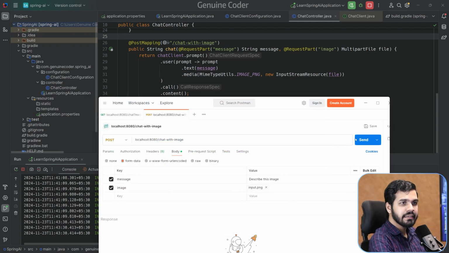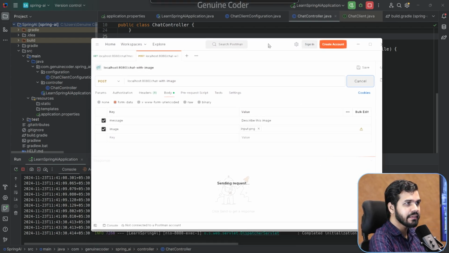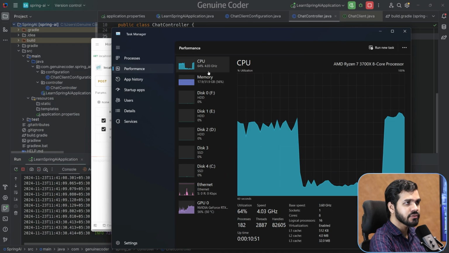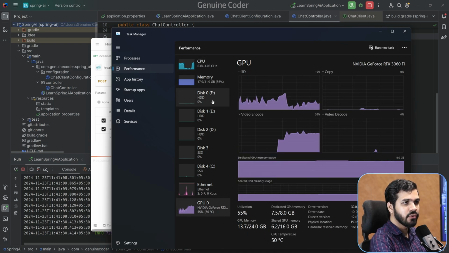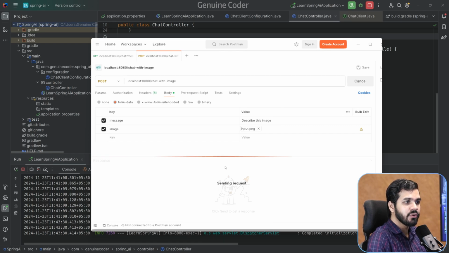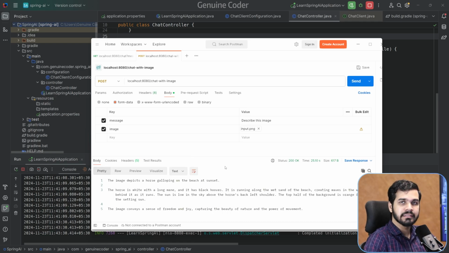Now that we have selected it, let us send the request, and it is currently processing that. So it is processing. Let me open my task manager. As you can see, it is processing on my CPU, GPU, the RAM, everything is being used. So if you are using an online API based LLM, then this would be like instantaneous. But since this is local, it is going to take a little bit of time based on the system resources you have available. So now it is complete.